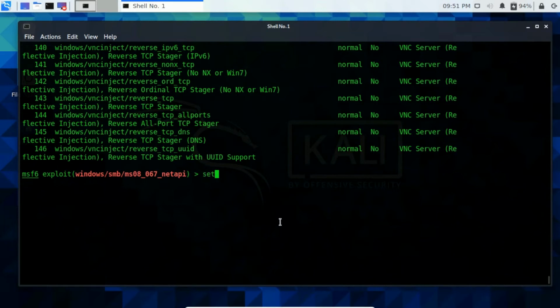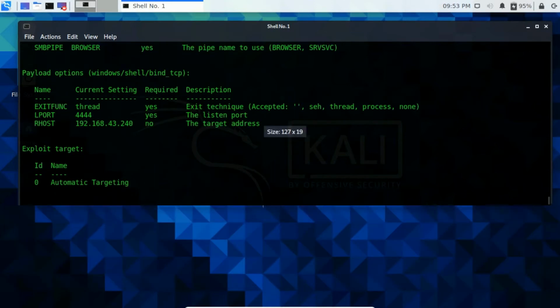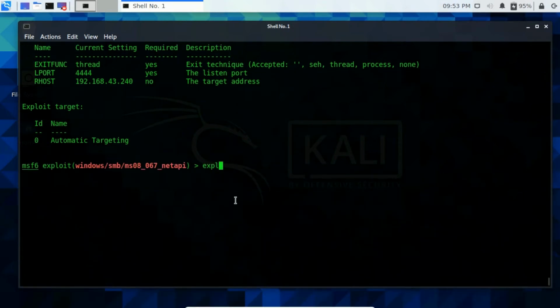To set a payload, just run set, then PAYLOAD in uppercase, and paste the path of the payload. Always remember, each payload has its own requirements. Now let me check the options. No need to change anything else. By default, this exploit will open a listener on TCP port 4444, allowing us to connect for the command shell. Let's attempt the exploit.